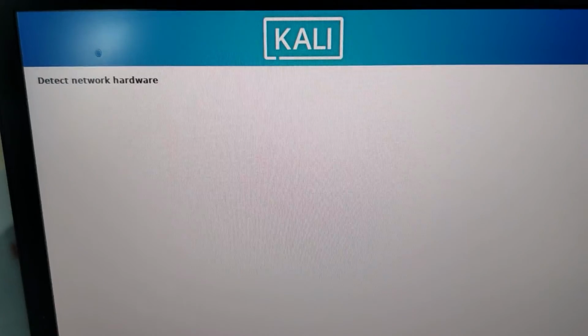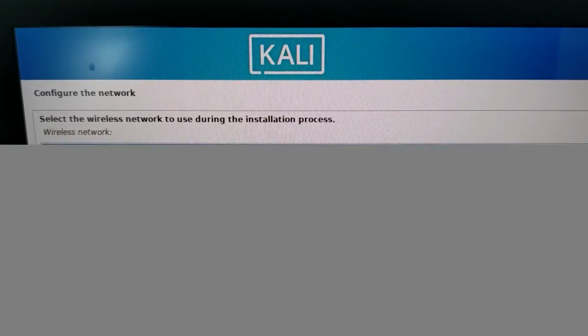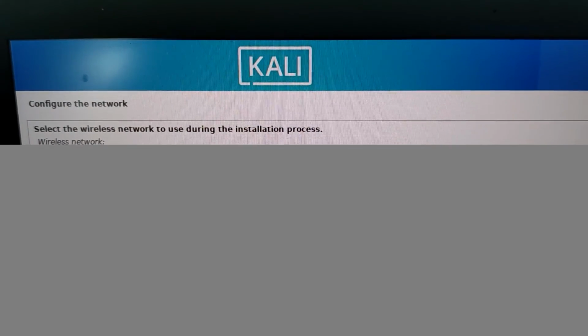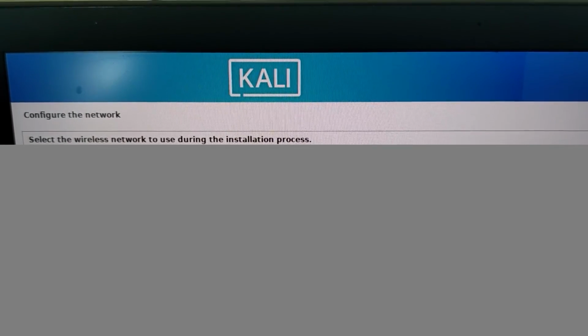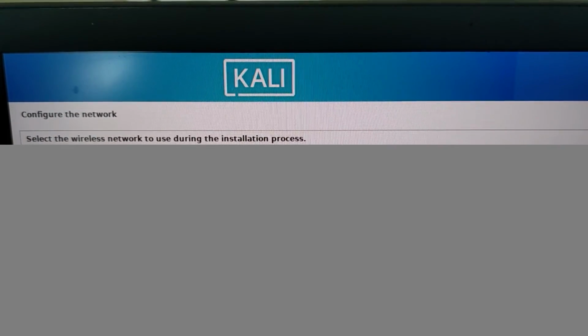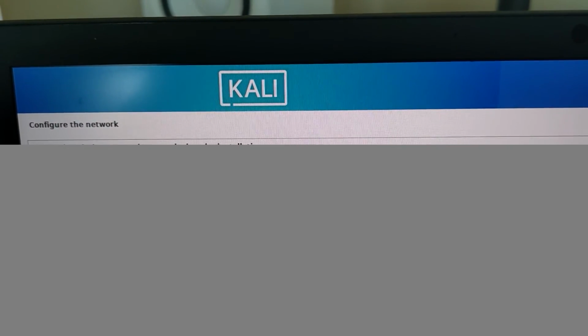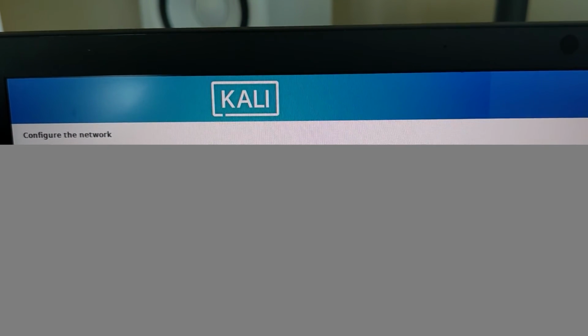And with a little bit of luck here, we will detect the network hardware. And so there it is. There's a list of SSIDs that I can connect to. So I'm going to enter the password for my SSID and then continue the installation process. Note that I'm actually only going to install the GUI portion of Kali, which is Xfce.